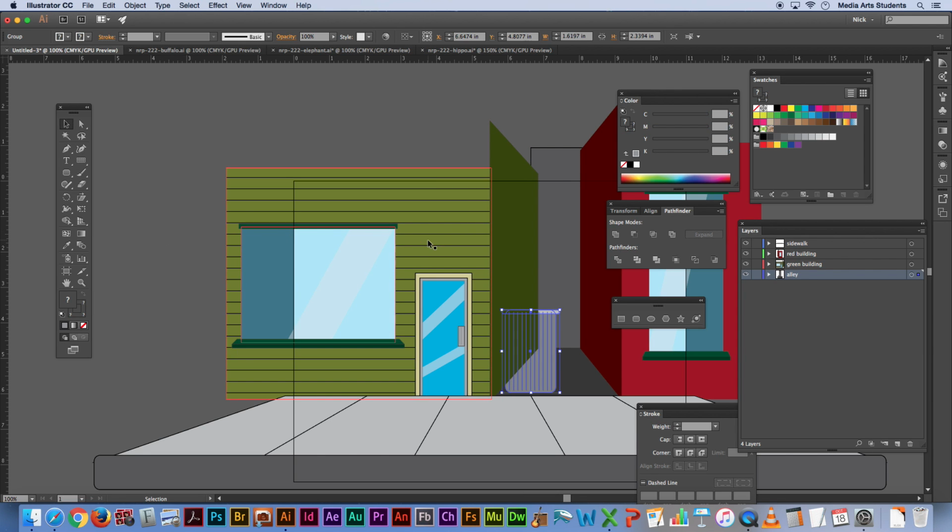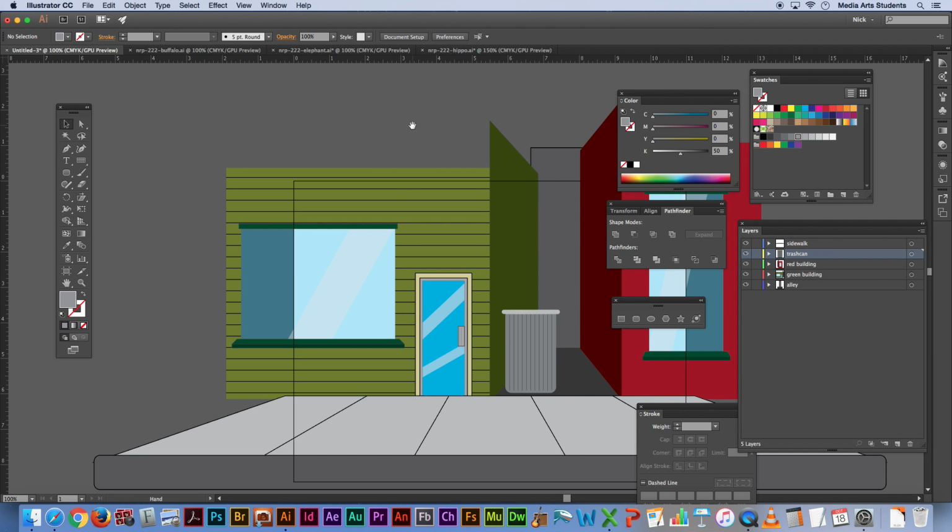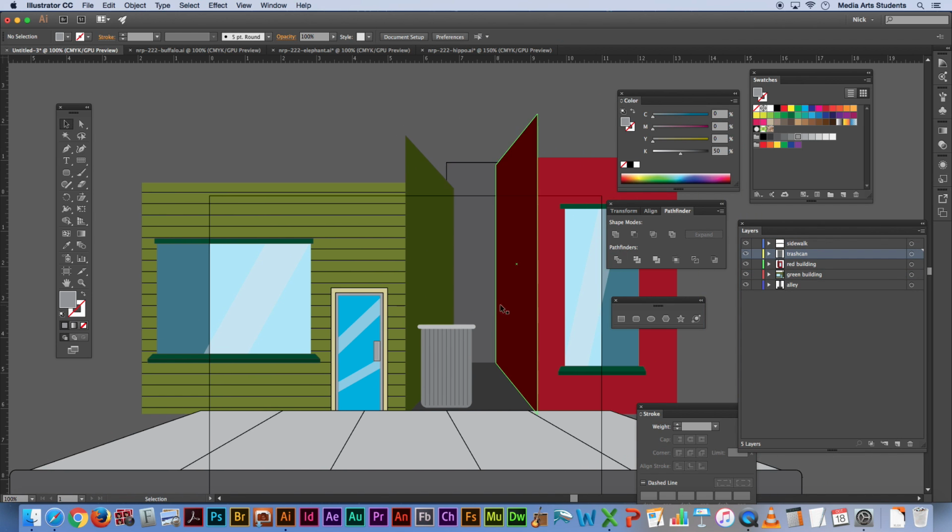There we are. Oh no, look at that. It's in the alley. It doesn't work. Let's go ahead and make a new layer for it. We'll call it trash can, and let's drop it right on up here. I'll put that right about on top of the red building layer. That works. Cool.